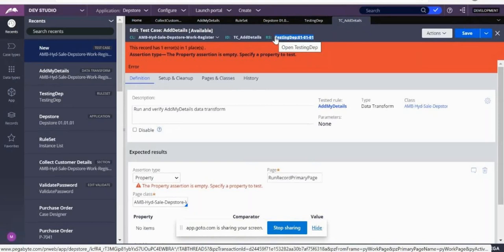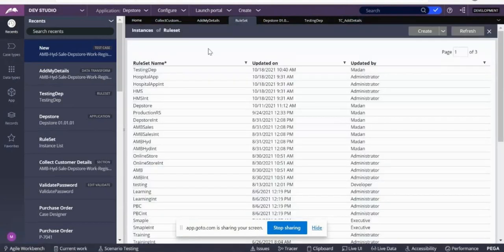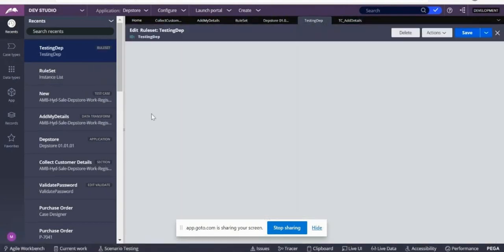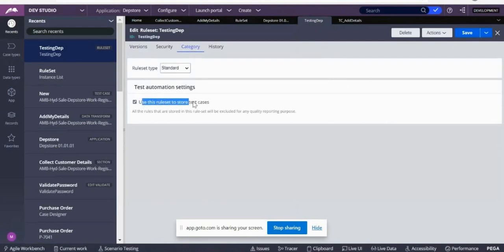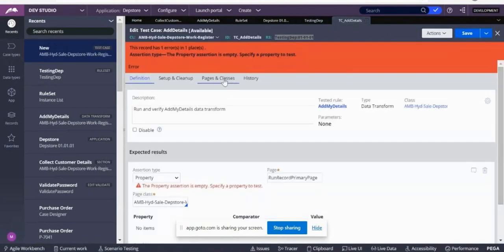In that rule set, go to the category list. In the category list, you'll have an option called what is that option? Use this rule set to store test cases. This is what you do. Yes, very good.